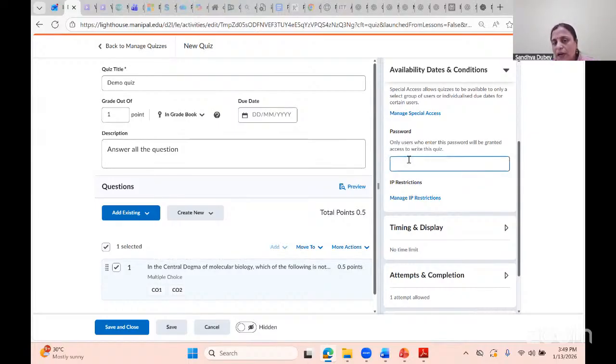Another option to manage the special access is to design a password. Only the students who have that password will be allowed to access the quiz, because the quiz is mapped to one particular complete set of students or section. The assessment will be taken only by those students who were absent for the previous assessment. So we can do that using the password.